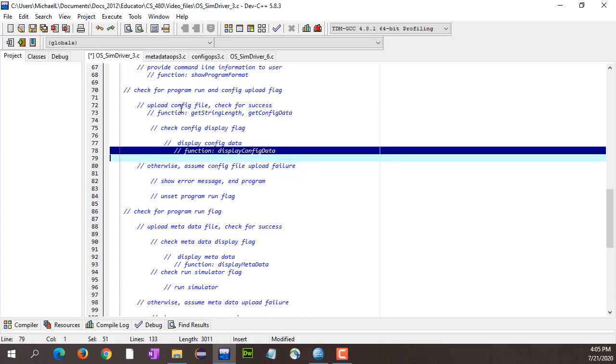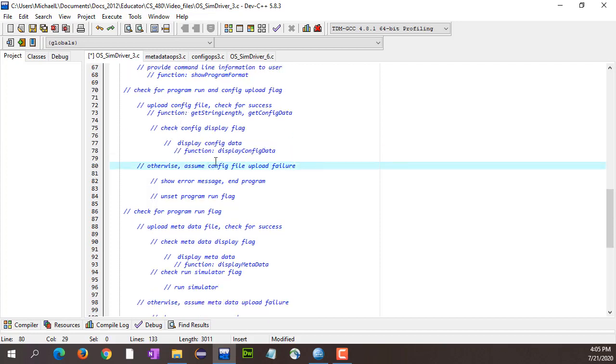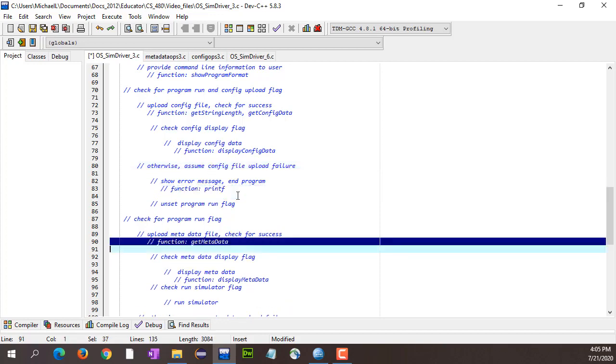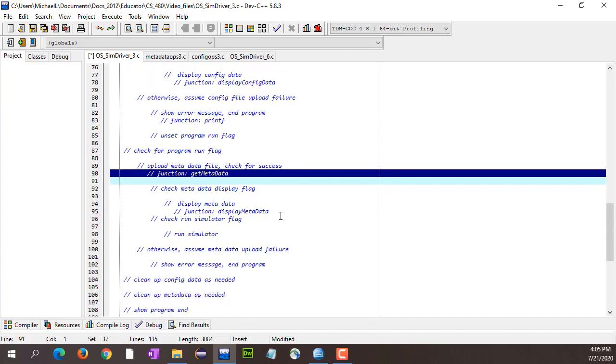If the file did not upload correctly, then we'd have a file upload failure. Then we're going to show an error message with a printf. We will unset that program run flag, and then we'll move on. Now, if the program run flag got unset here, then obviously that's going to stop anything that happens below it. But as we continue on, we check for that.